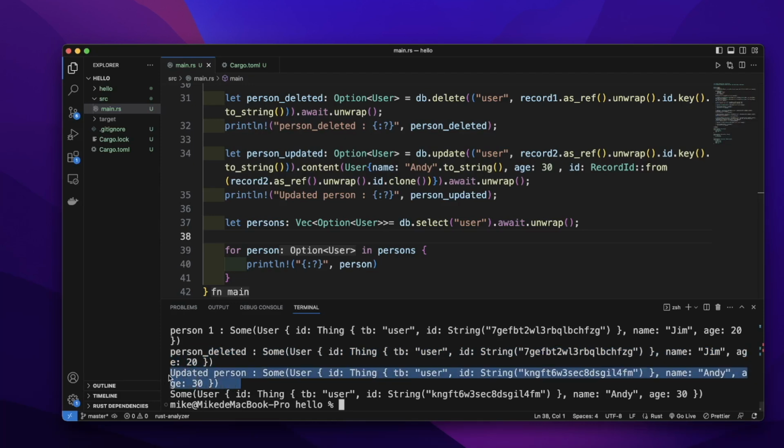Then we update the second person. We change its name to Andy, age to 30. Last, we select all the persons again. There is only 1 person in the database, so its name is Andy and the age is 30. This is how we use SurrealDB: insert data, select data, update data, delete data in Rust. Hope to see you next time.